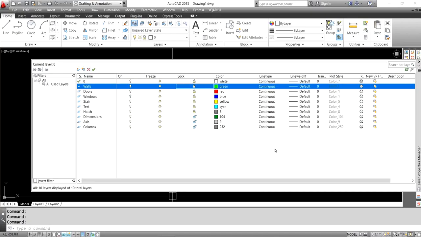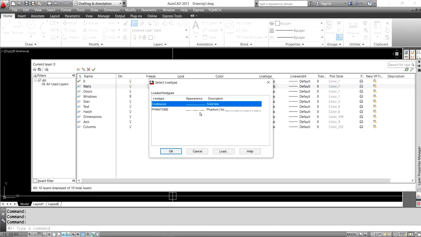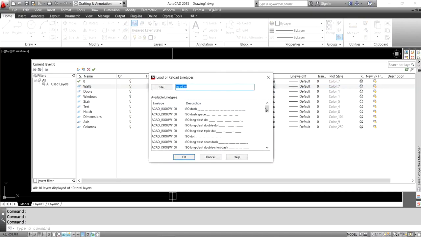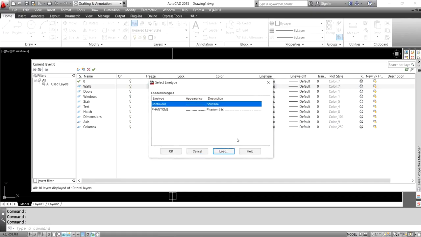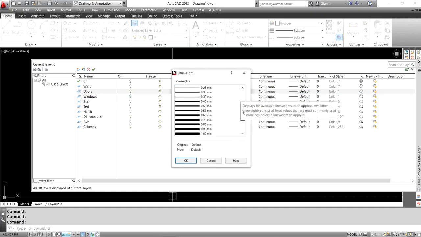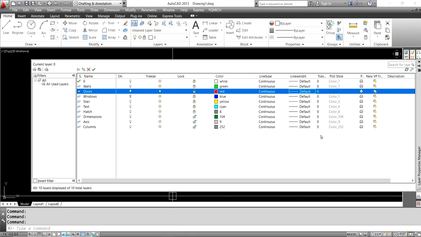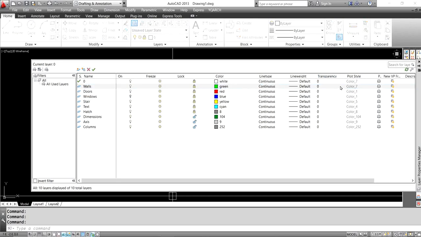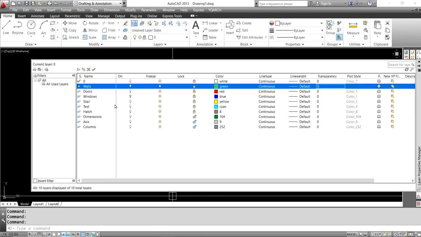From here we can choose line type and load any line type. From here, line weight, we can set how much line weight walls should have, and how much line weight windows should have. And after that, this is the transparency. We can use it from 0 to 90 to make our object transparent.